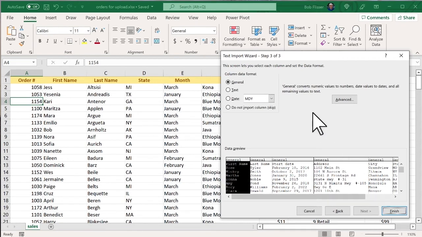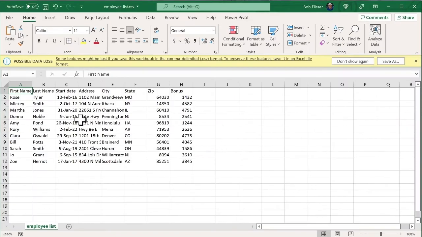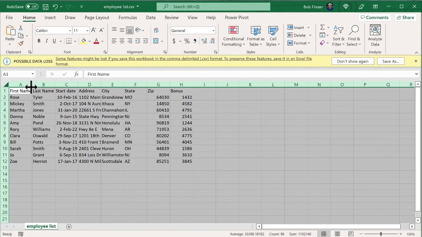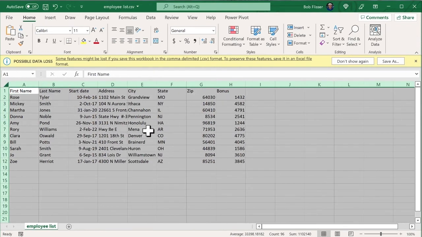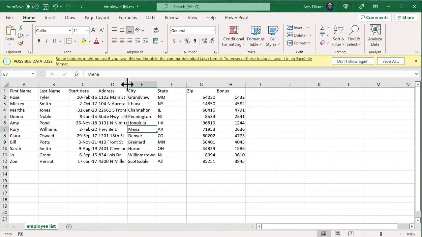Go next, and I could choose maybe I don't want to import some of these fields, or I want to redefine what types of fields these are. I don't need to do that. I'm just going to click Finish. And there it is. Let's just expand this. I'm going to click this little blank button there and double click, stretch it out a little bit. So now we can read everything.